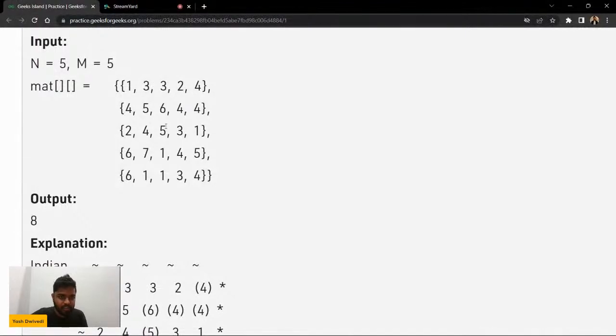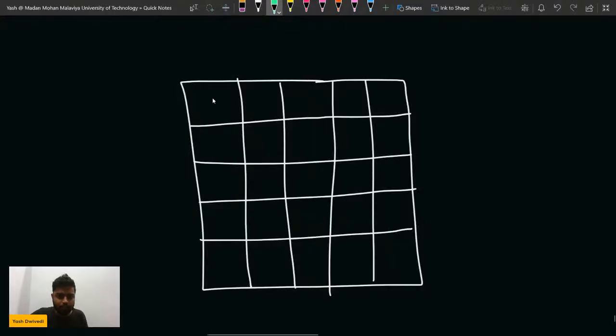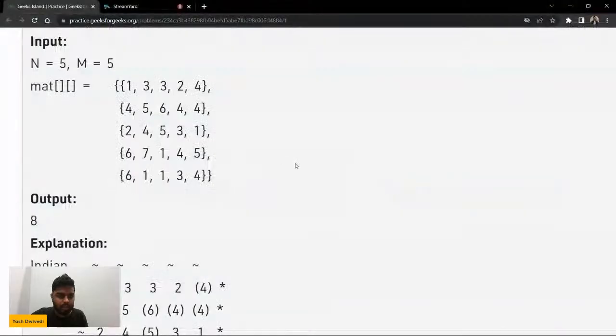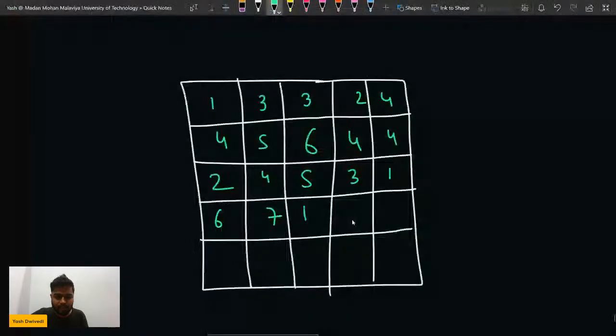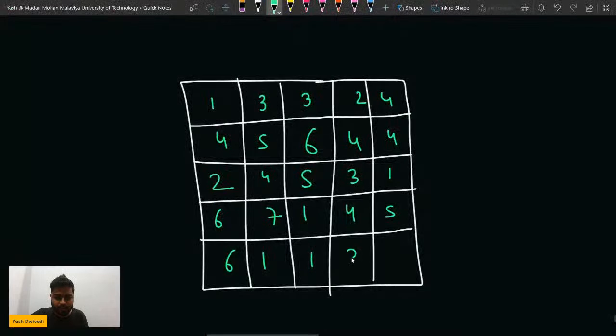Then this is 1 3 3 2 4. So this is 1 3 3, then 2 4. Then I have 4 5, then I have 6, then I have 4 and 4. Then I have 2, then I have 4, then I have 5 here, then I have 3, and then I have 1 as well. Then I have 6, I have 7, I have 1, then I have 4, then I have 5. These are the heights. Then I have 6, then I have 1. Then I have 3, then I have 4. All right, this is the scenario here.